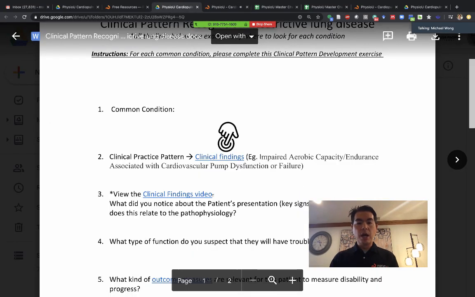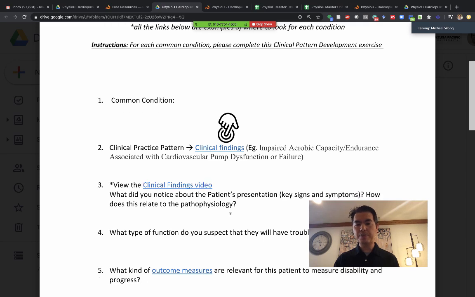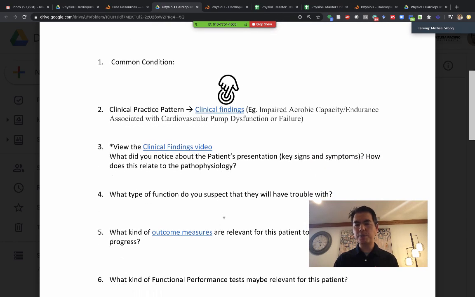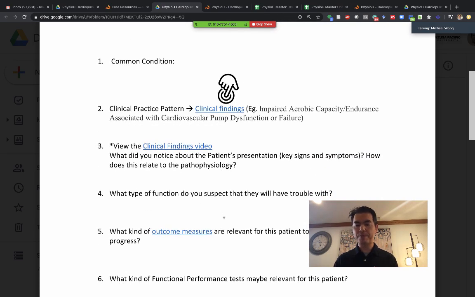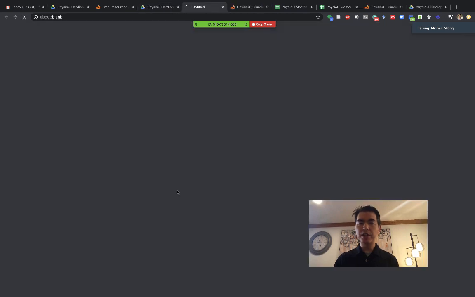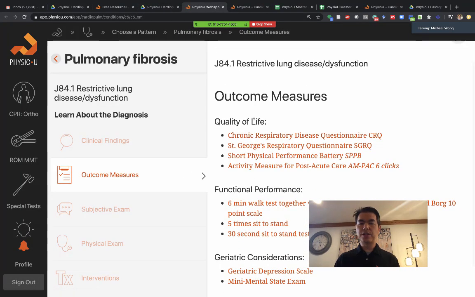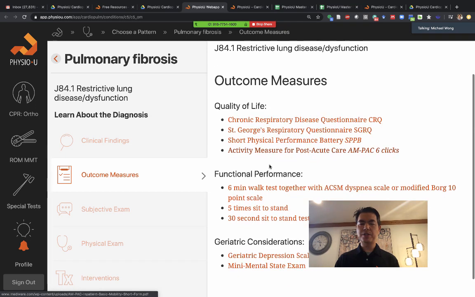So once they do that, they are talking about what they notice about the signs and symptoms. How does this relate to the pathophysiology? What kind of function do you suspect the patient will have trouble with? Then we ask the students, can you take a look at the common outcome measures that are relevant to the patient? So you click on that and it takes you directly to the relevant outcome measures. We also ask them to look at some common functional performance measures that might be relevant.